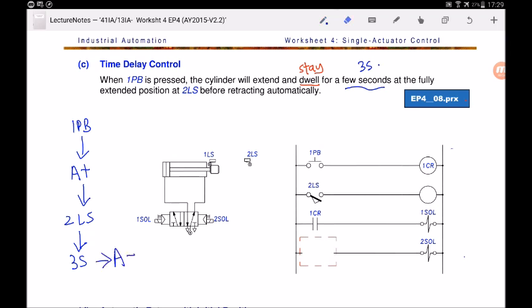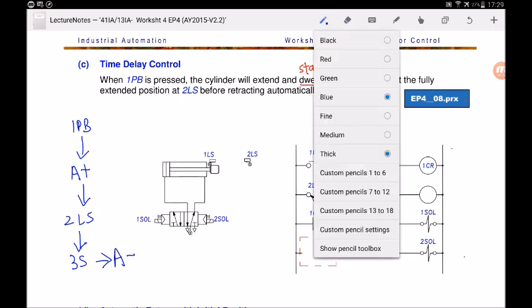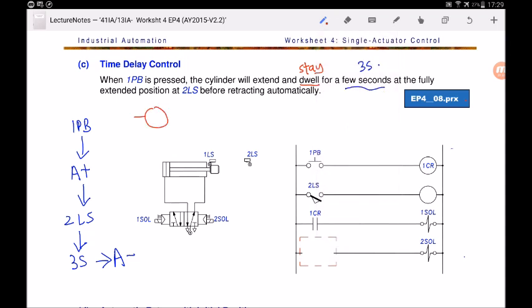Okay, so this is how this circuit is going to work. When you press 1 PB, A will extend. It will reach 2LS because it knows that it has already been at the fully extended position. After that, it will be at the fully extended position for 3 seconds before it retracts. Okay, so I know I definitely need a timer. Okay, so let's draw the timer here. I will definitely need a timer relay coil and timer contact. Okay, either draw normally open or normally closed. Okay, and then we shall see which one is the correct answer.